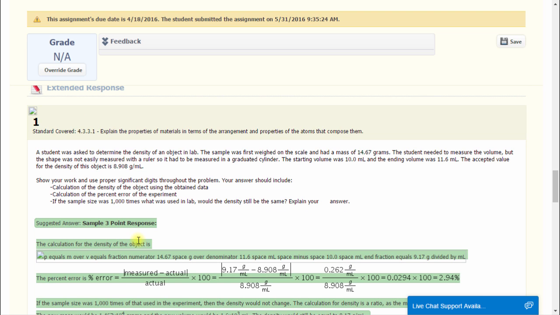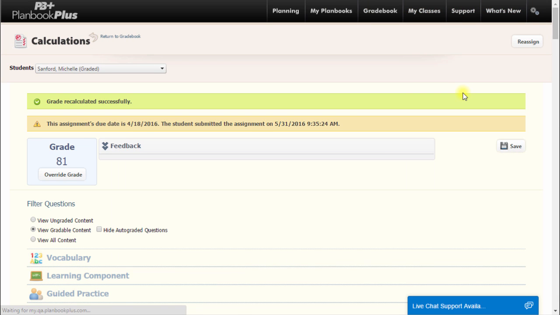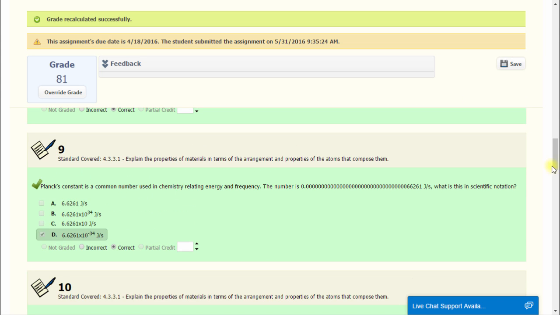Extended response questions will appear as ungraded content because it will need teacher attention. The teacher has the ability to mark extended response questions as incorrect, correct, or you can choose to give the student partial credit for the question. Once you have made all the necessary changes, you can scroll to the top of the screen and click the Save button.